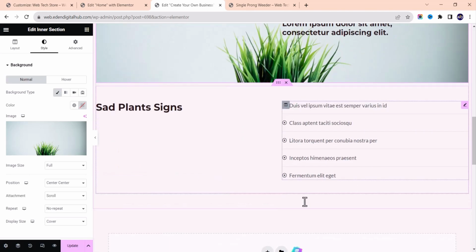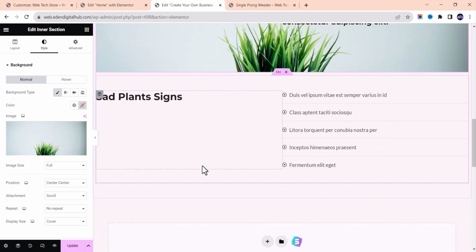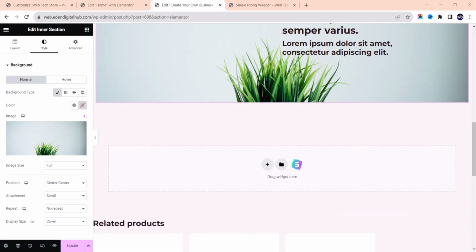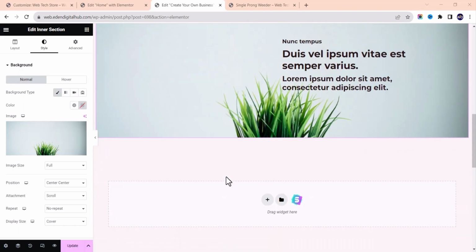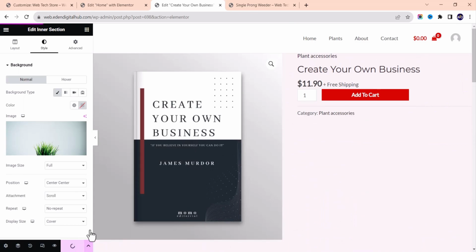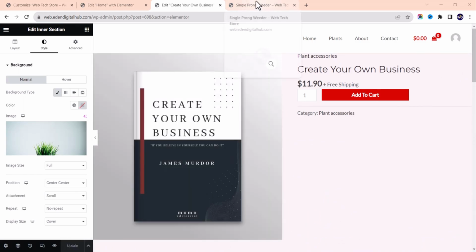You can either edit or delete this one. Let me show you how you can do this. Like I said, click on this delete inner section, and it got deleted. And let me update it. Now let us edit the product category.